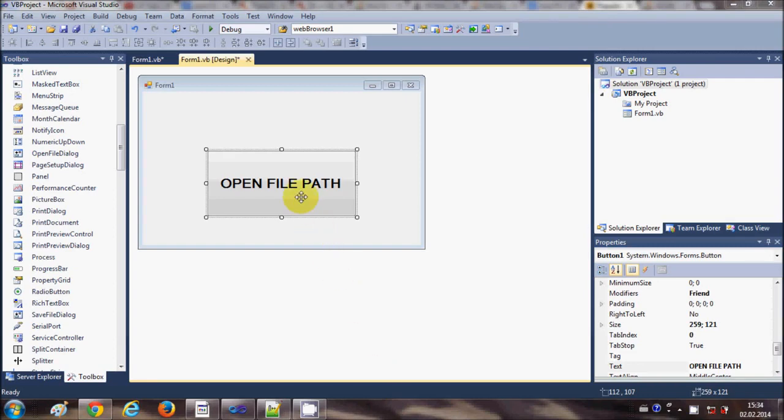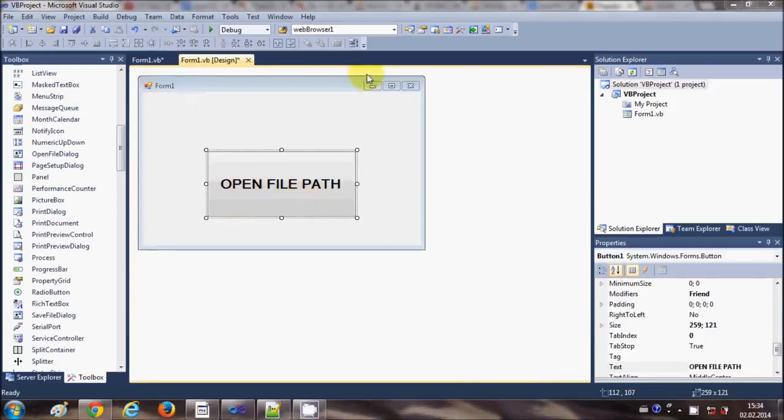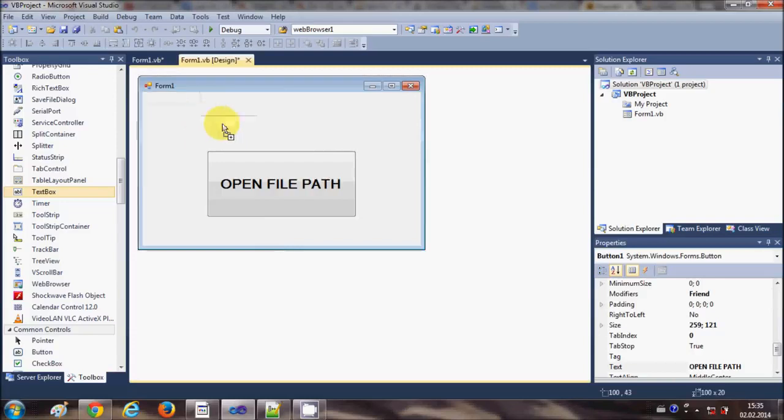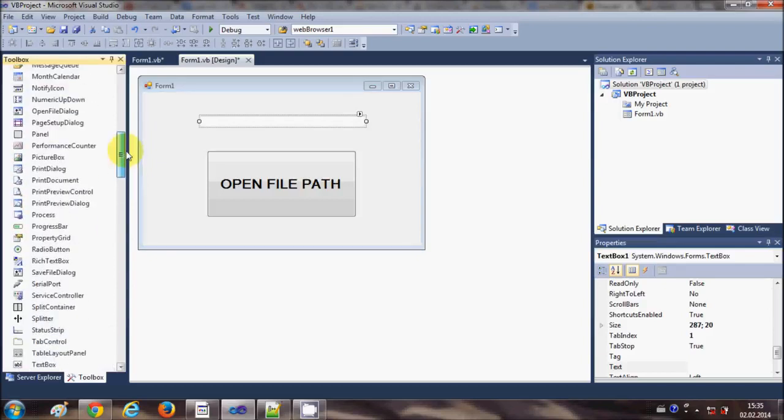In this video I will show you how to use OpenFileDialog with your Visual Basic Windows form application. So I have this basic project with one form, and I have taken a button and changed the text of this button to OpenFilePath, and I will also take a text box from here and place it here, and what else I need is an OpenFileDialog.